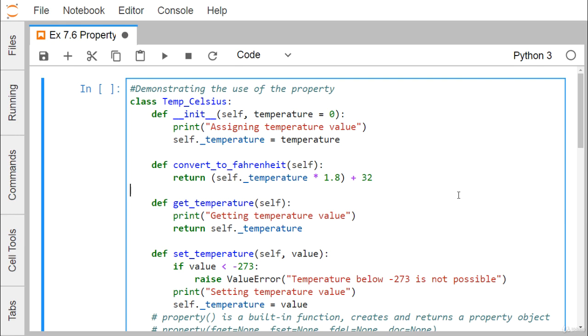So now let us go into the demonstration of the use of the property. Here we have defined one class. The name of the class is TempCelsius. It has one constructor, and we are passing one parameter, temperature, with the default argument equal to 0. And here we have self._temperature = temperature. This instance variable _temperature indicates that it is under private scope and is getting initialized with this input parameter, that is the temperature.